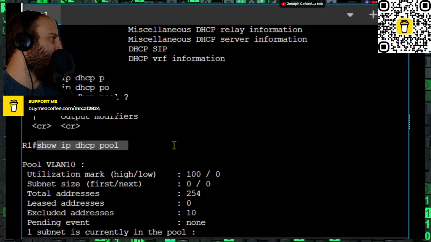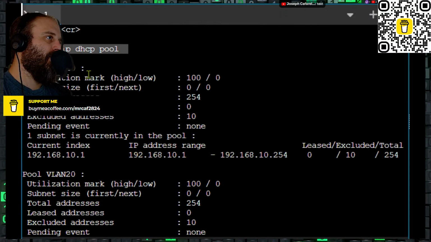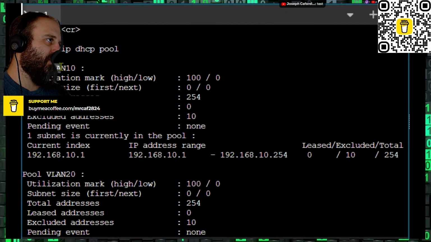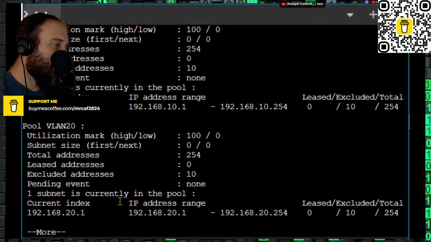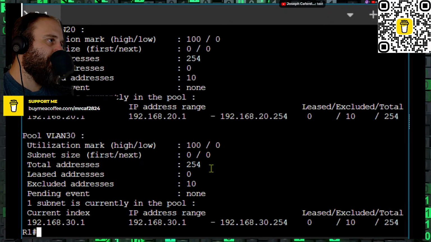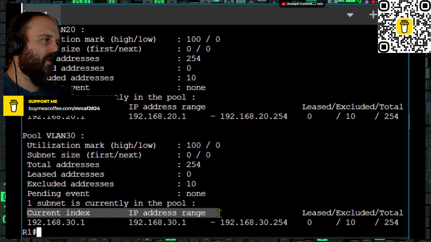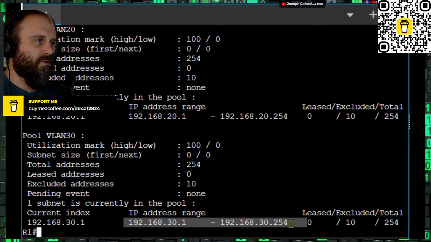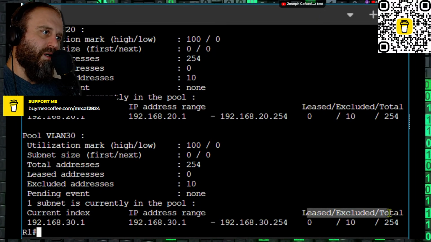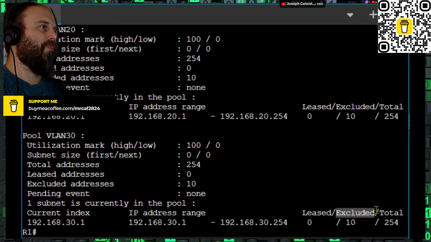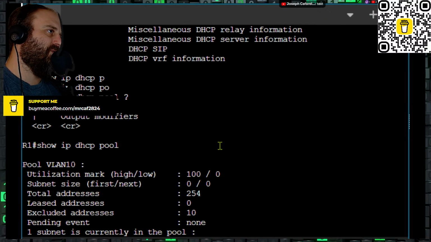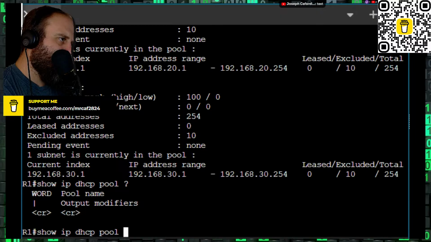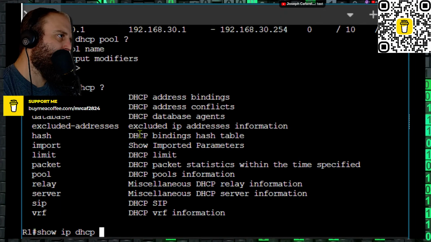Show IP DHCP pool command here, and we can take a look at the DHCP pools that we created. We created VLAN 10, 20, and we'll finish it off. And we have VLAN 30 right here. It gives some information, IP ranges. That's our IP range for our network 30 here, from 1 to 254. We have some leased, and we have the excluded addresses. Remember, we created the excluded list there. Let's see if we can pull that up too. Let's do an excluded.